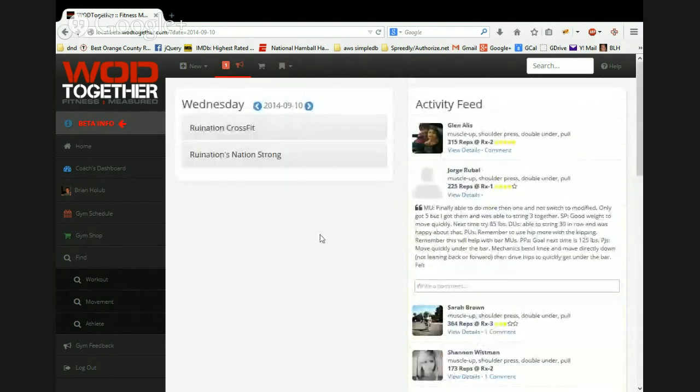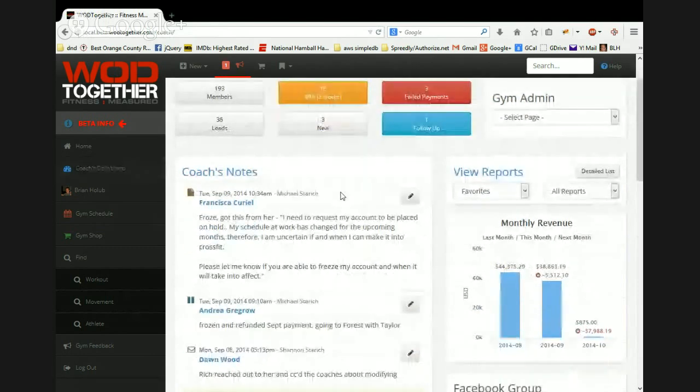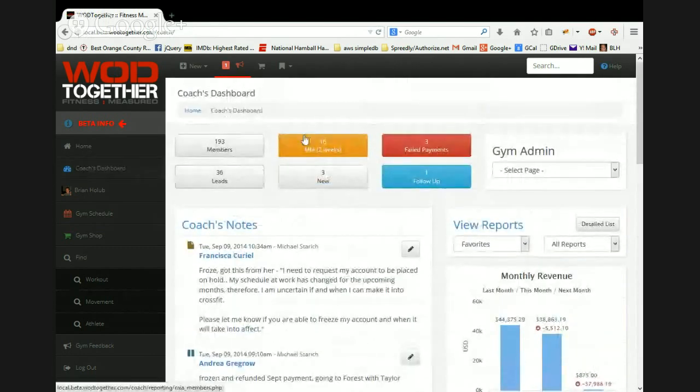So that's the basics of the home screen. Next, we're going to drill into the coach's dashboard. So the first thing you'll probably see on the coach's dashboard is these buttons up top. They give you kind of a quick overview of what's going on at the gym. Each one drills down into the relevant report.